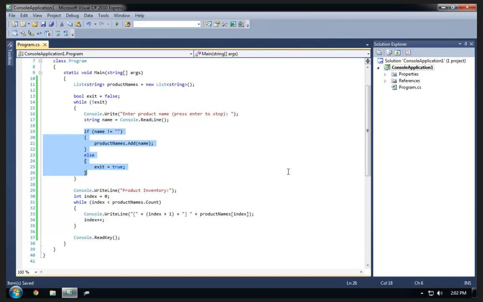If the user did not enter an empty string, per our user interface, they don't enter an empty string. Console.readline returns an empty string if they enter nothing. And in this user interface, if they do not enter an empty string, then we are going to add the product name that they entered to our product names list variable and continue looping. Because remember, once we enter this if block, this else block will be ignored.